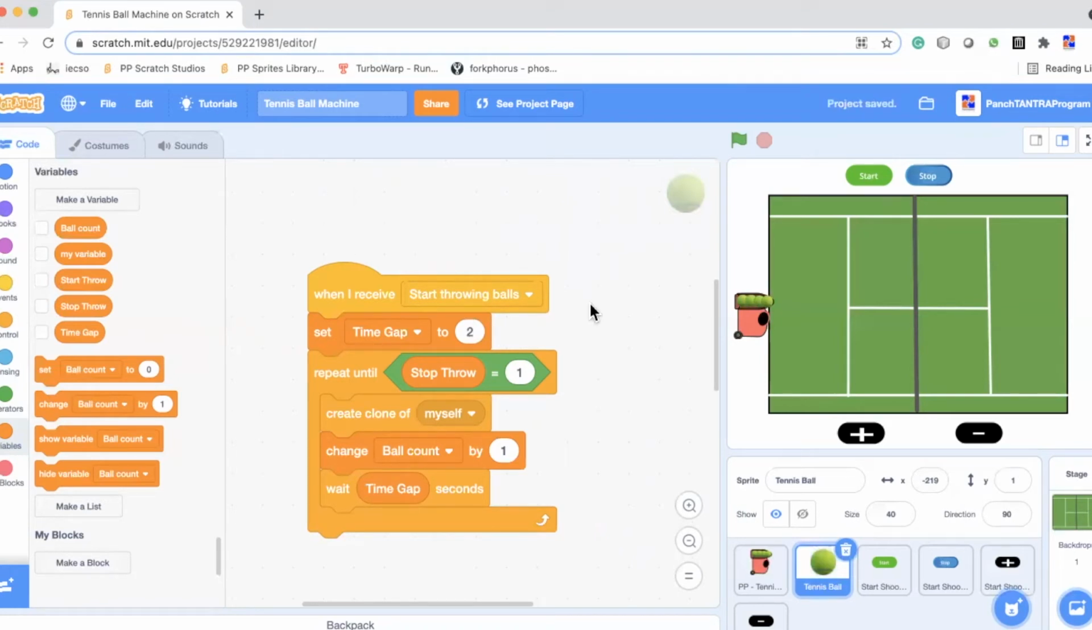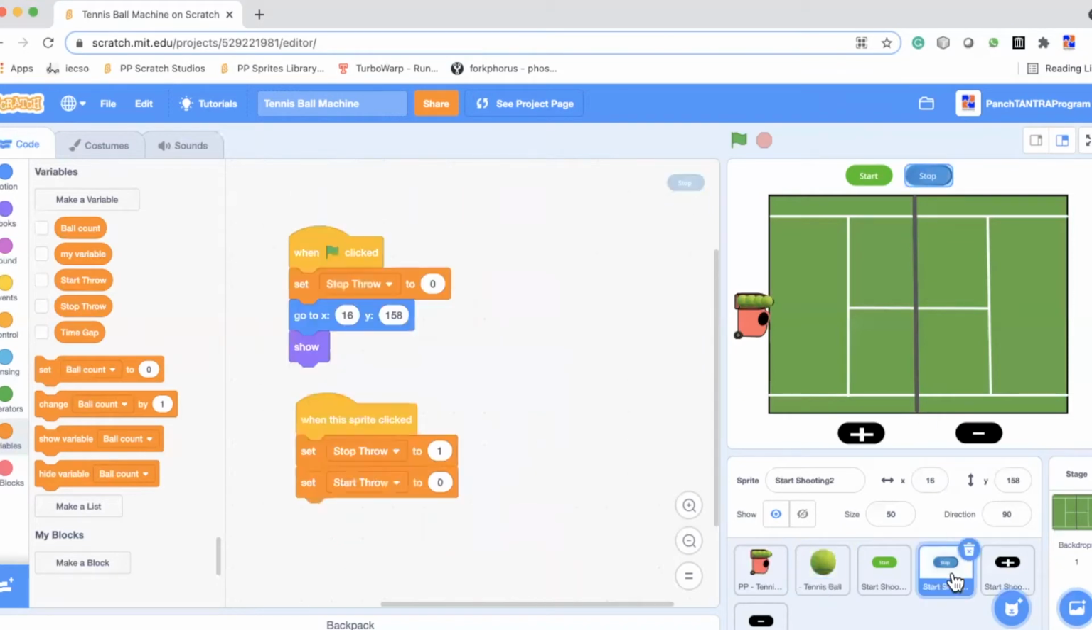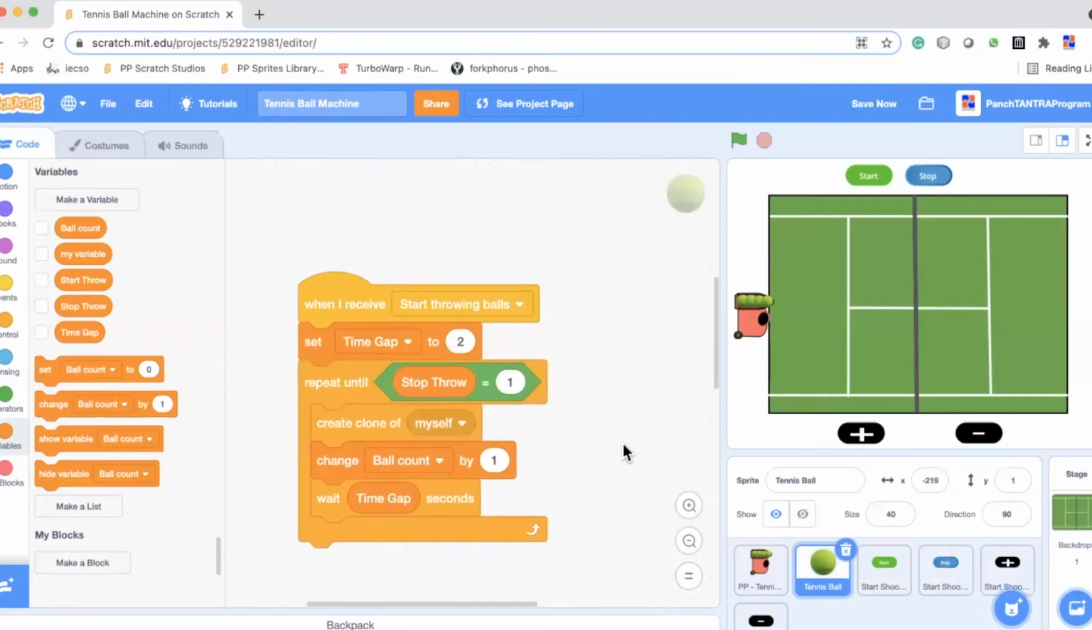We want to throw the ball using a variable. In the stop button, what we have done is just set stop throw to 1. So we have created a variable stop throw. It is 0, and then it becomes 1. So the start and stop code is pretty simple. It's just setting these two variables, start throw and stop throw. And yes, you can use only one variable, but there's a reason why we are using two variables, and it's okay to start with just one variable.